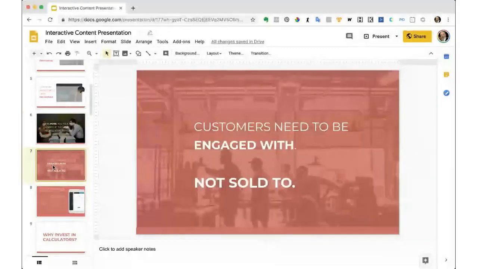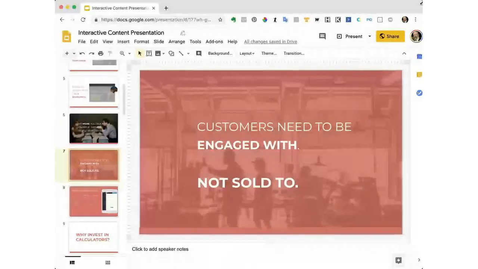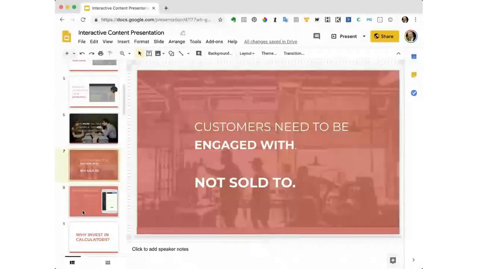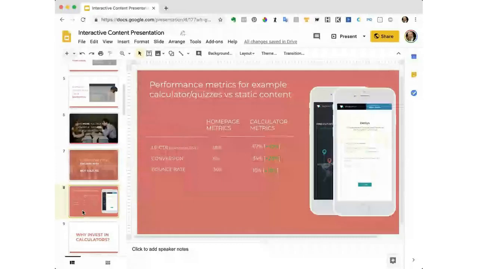So let's take a look at this. Customers need to be engaged with, not sold to. The old Jeffrey Gitomer model says that people hate to be sold, but they love to buy. That's always been my thinking. People do like to buy, and we're going to find a way to help them be ready to buy. That's going to be more valuable than being sold to. Let me show you a little bit of performance metrics here for calculators or quizzes versus static content.